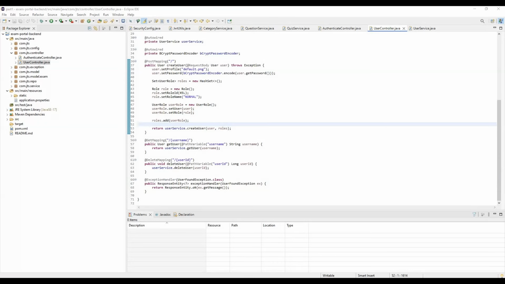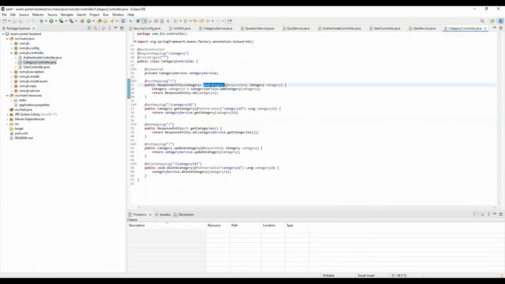So next we are going to use the category controller basically. It also has different types of APIs, like creating and adding the categories, get category by category ID, get all the categories, update the category, and delete the category.